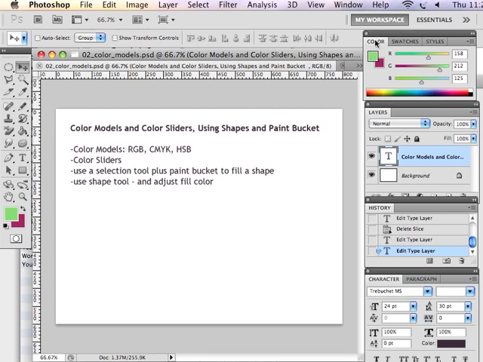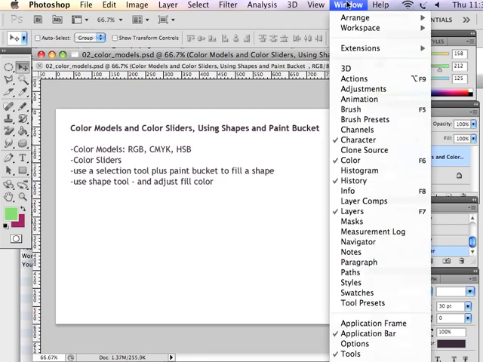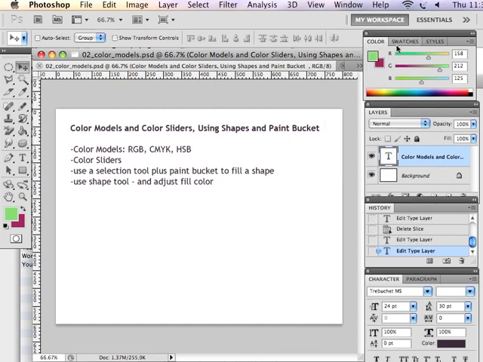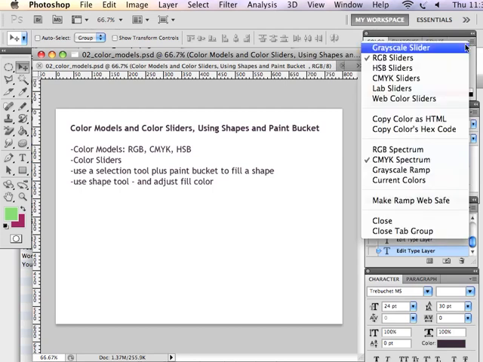The three primary color models in Photoshop that we're going to talk about at this point are located here in the color floating panel. Under Window, be sure that your color panel is selected and showing. With the color panel selected, you can use the little drop-down menu at right, and you can see we have the RGB, HSB, and CMYK sliders that we're going to talk about in this demonstration.